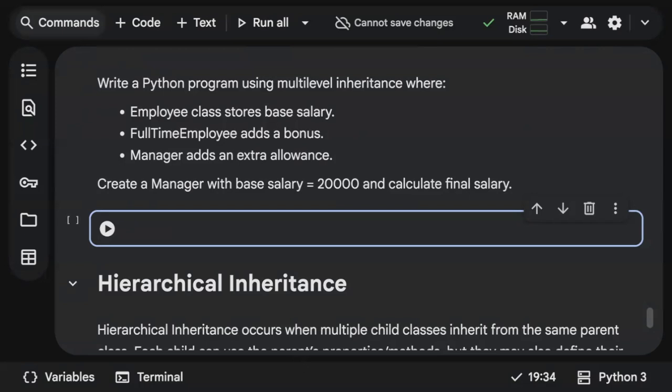It's multi-level, so we have to write it in different levels. You need a grandparent, which is going to be an employee, and then a parent, wherein we will be adding a bonus, let's say 5,000 bonus, and then you have to create one more child class, wherein we update a salary, like giving an incentive, kind of extra allowance. So we'll try to build it in different levels, like a grandparent and parent.